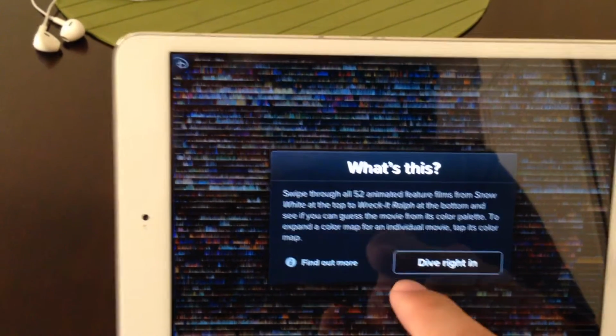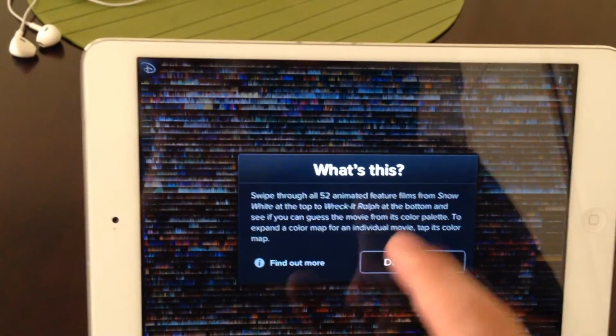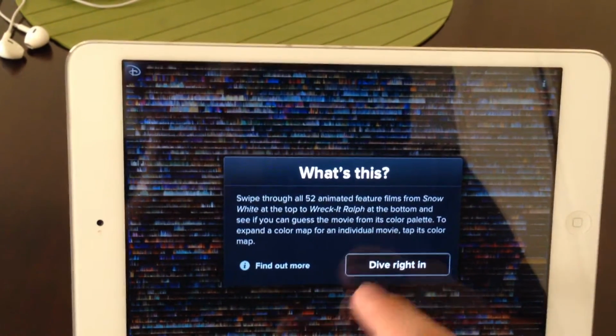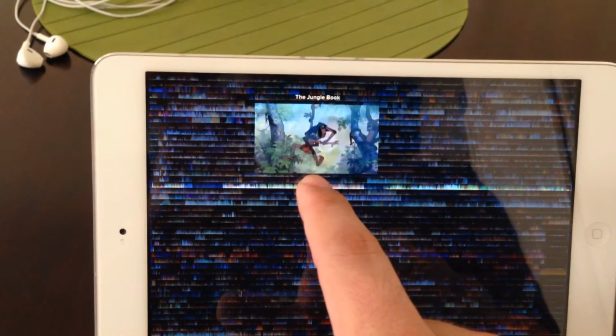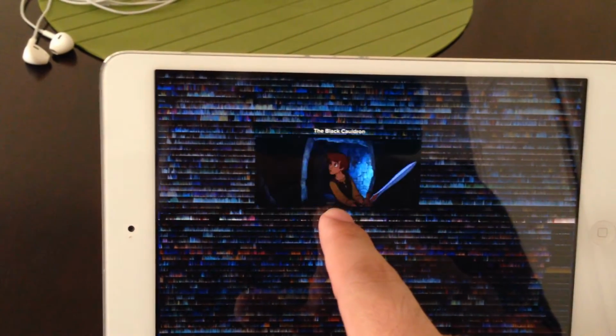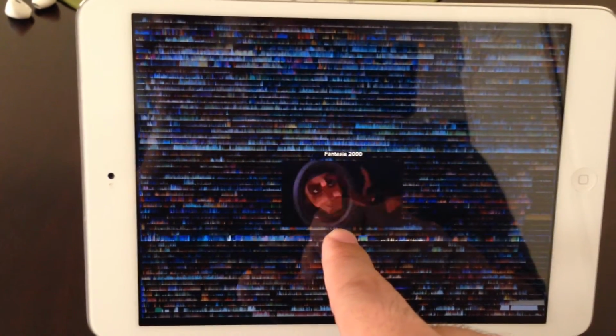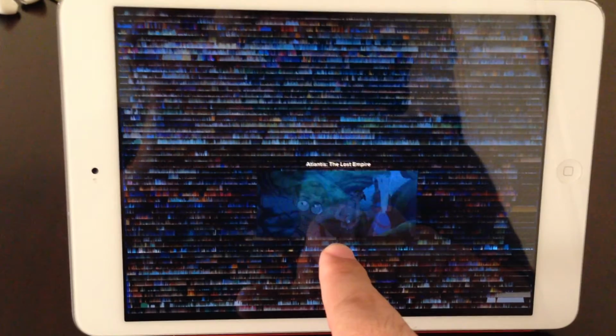Now this is a color maps thing. Now you can swipe through all 52 animated feature films from Snow White at the top to Wreck-It Ralph at the bottom. So this is really incredible. I mean, if you look at this, you can basically go through every one of the 52 films here. You notice Hercules in there, there was Aladdin, and as you go, you'll just notice it gets closer and closer. So this is basically a visual timeline.